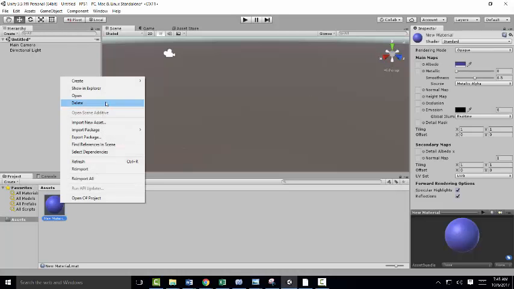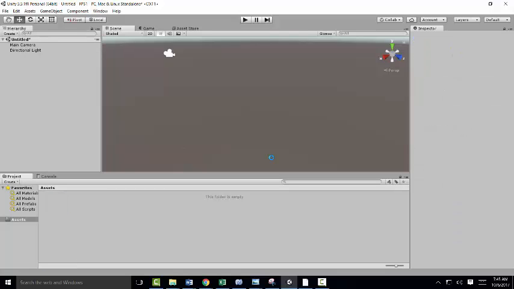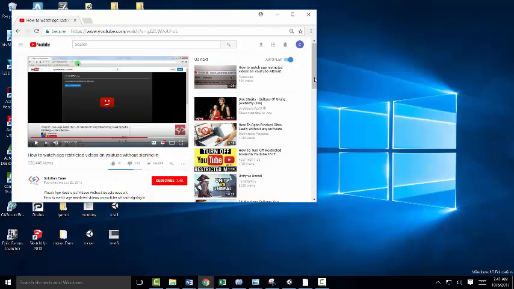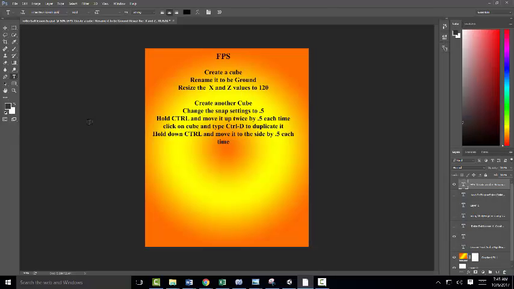Right, in this series we're going to be building a first-person shooter game and also working on some of our basic Unity skills. I also have a Photoshop file to go along with it, so we'll work with that also. So first we're going to create a cube, rename it to ground, and change the X and Z to 120.